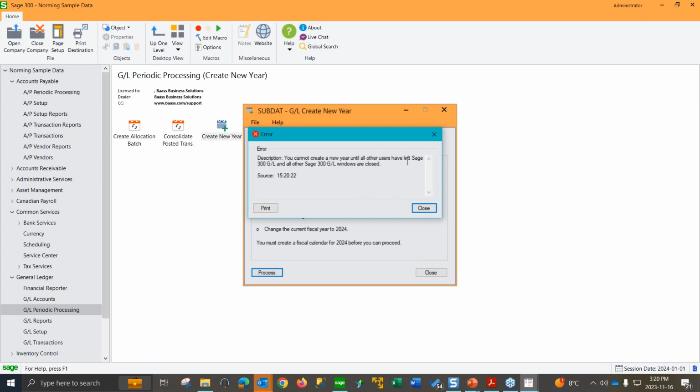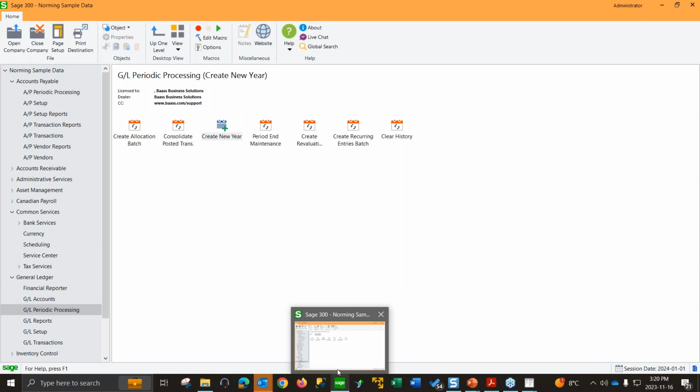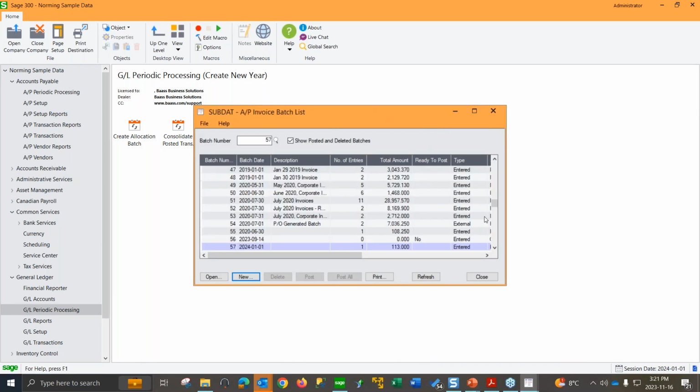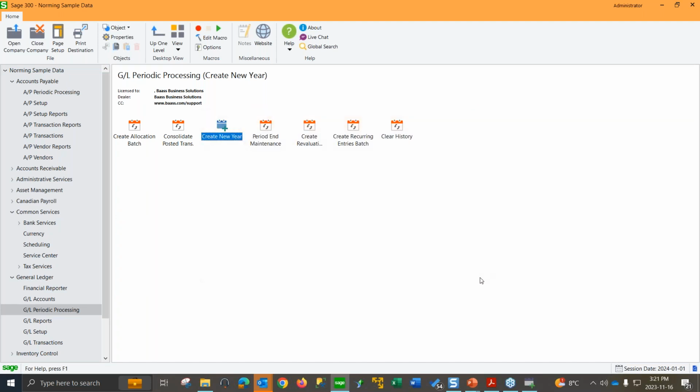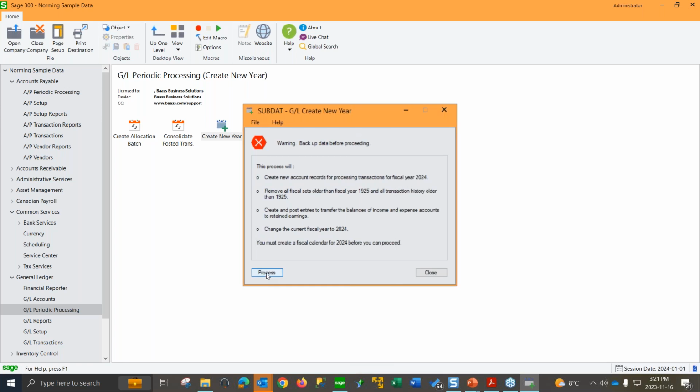Now, you might often get this message and you think everybody's out. So you need to make sure that it's not you who's holding that up. If you have other windows that might be open, so let me find my Sage. I didn't think I had anything open. Found it. It's an AP invoice batch listing that I did not close. So we'll go back to the create new year process and say process.